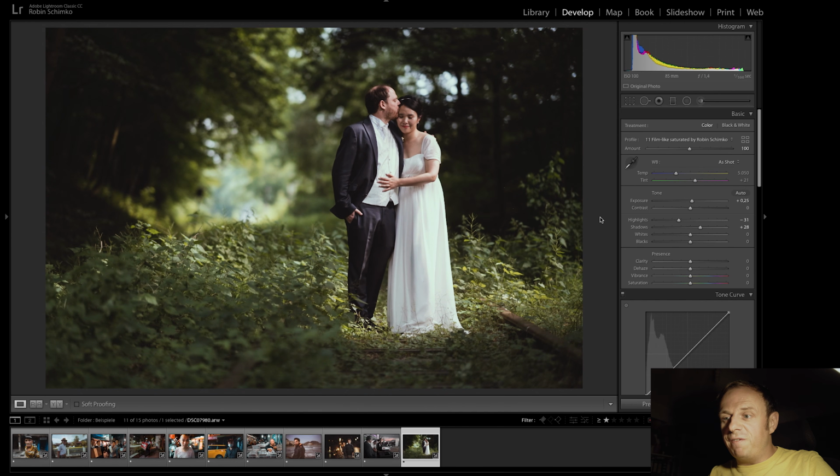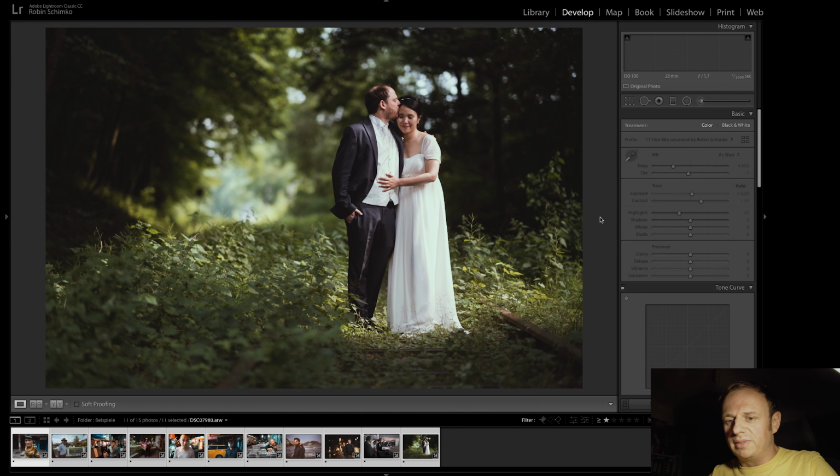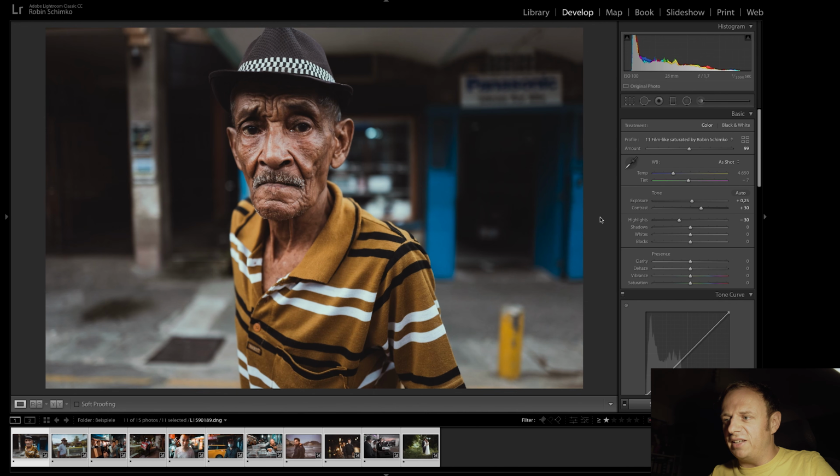So as you can see, it's very easy to edit the photos like this, and you get a very good result without spending hours and hours in front of your computer. And the cool thing is you can also use your presets you might already have and combine them, and get a very different look. So yes, that's why I like color profiles, and now you know how I edit my photos.